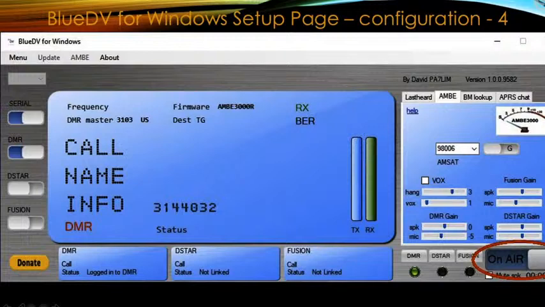So if you don't want too much disturbance, you can slide. Now it is in a DMR only activated mode, DStar is not activated and Fusion is not activated. But you can activate all three together, or any two, or a single one. So it is up to you how you want to set it up.